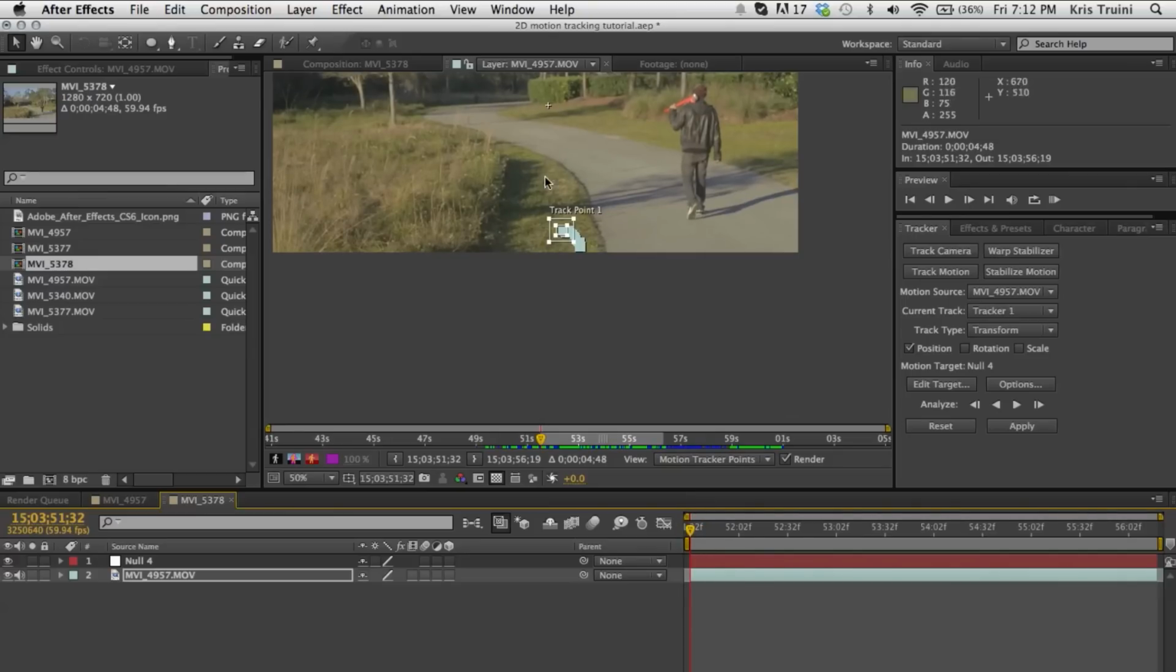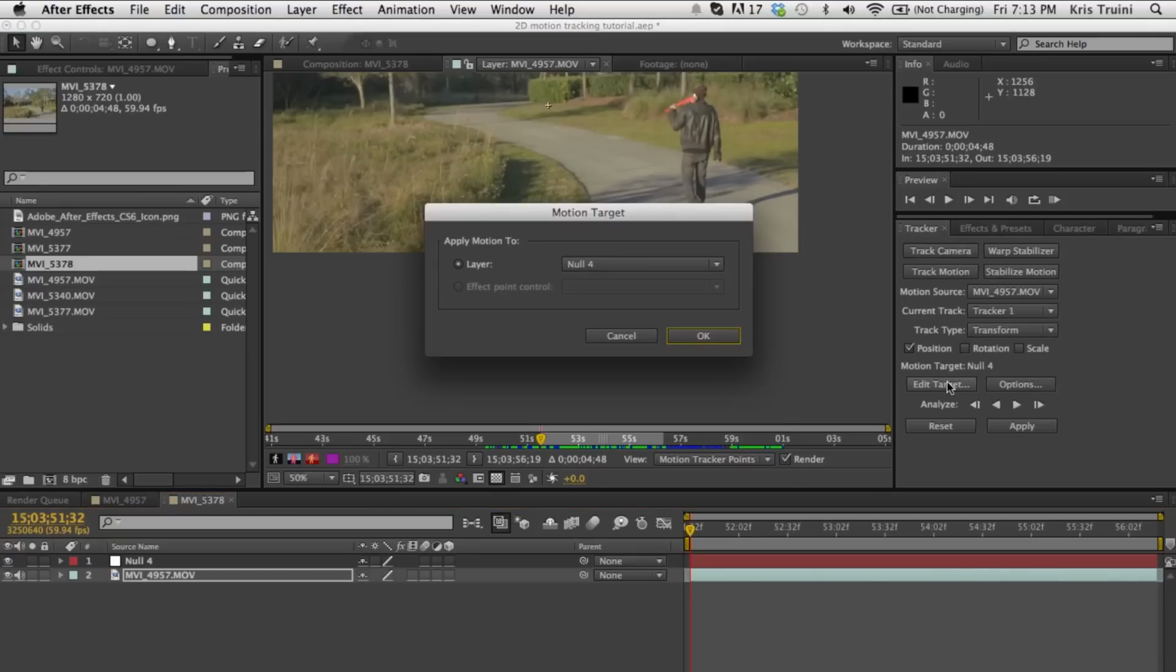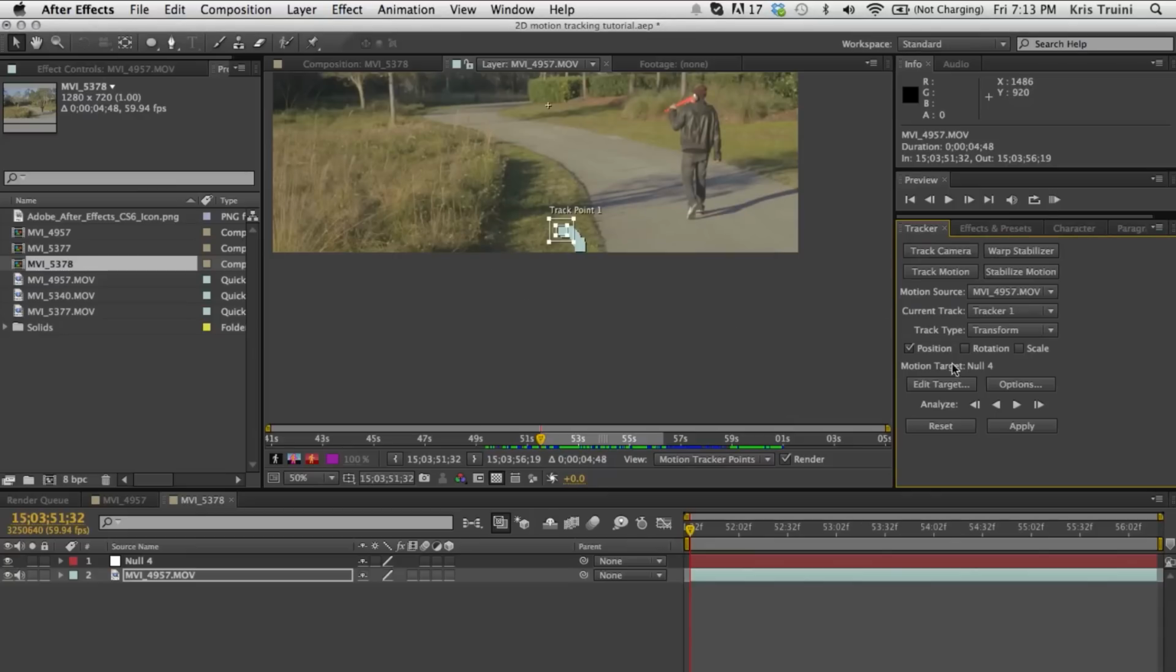And what we want to do is attach all this information as keyframes to this null object. And this is really simple to do. You can see that our motion target over here is the null that we want. But if it says something else, click Edit Target and select the null that you want. It's always good to make sure that we are assigning those keyframes to the right null in our composition. But let's go OK because that works perfectly fine. And let's hit Apply and hit OK for this window.